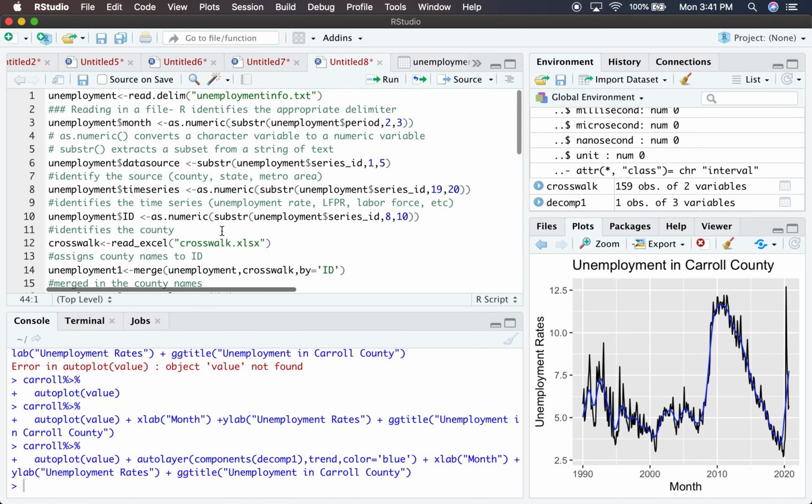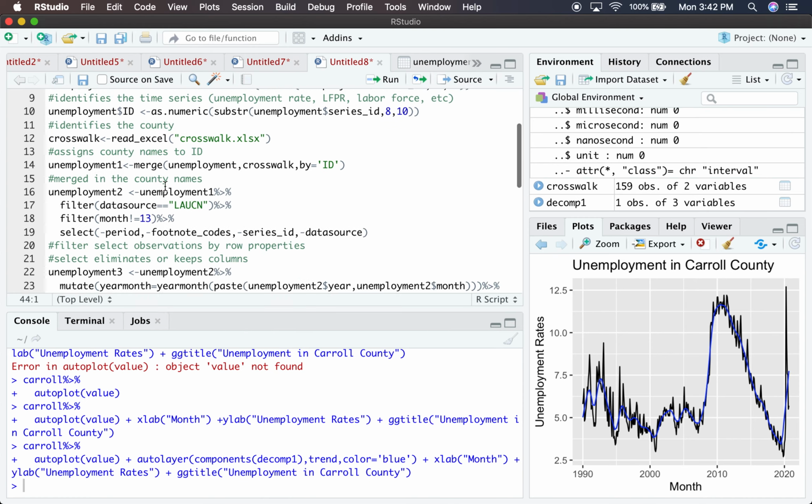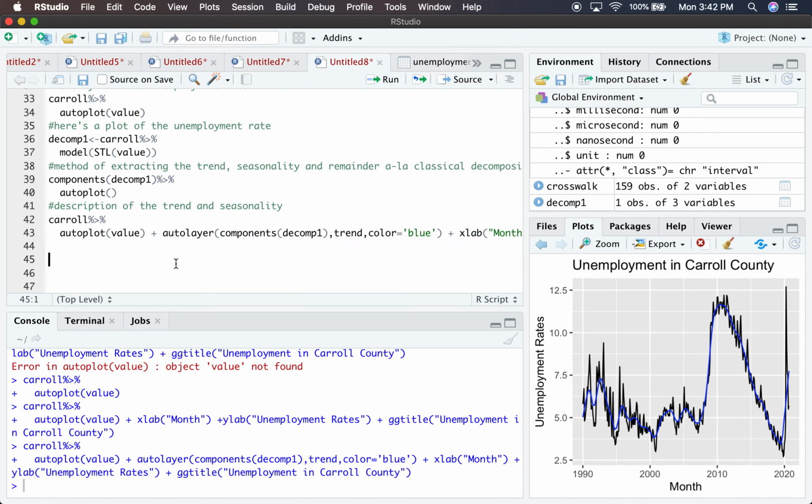Okay, so a lot to take in here, but we ran in data from online, and it was an original tab delimited data set, and we did some things to convert it to something that we could use as a tsibble. We also merged in another set to assign some county names, and then we did some basic plots and some components. This last plot plotted the trend on top of the time series.